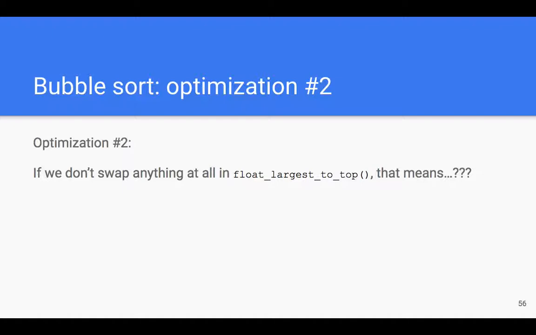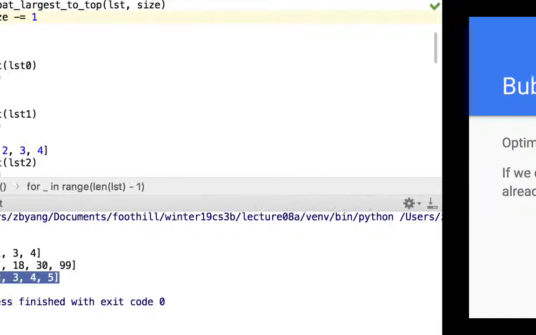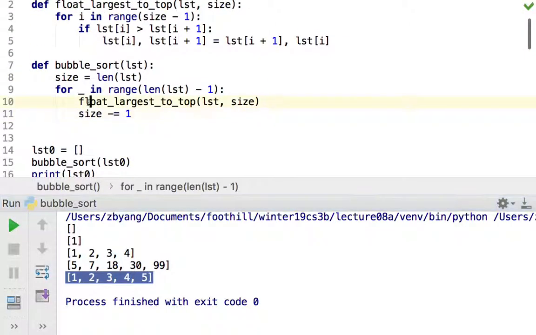And then optimization number 2, if you remember, is that if we don't swap anything at all in flow largest to the top, that means what? That means the list is already sorted, so we don't really have to keep going, right? And so how would that manifest itself in the code? It's something that you should be able to do. So if you want, pause the video, try to do it yourself first. But here we go.